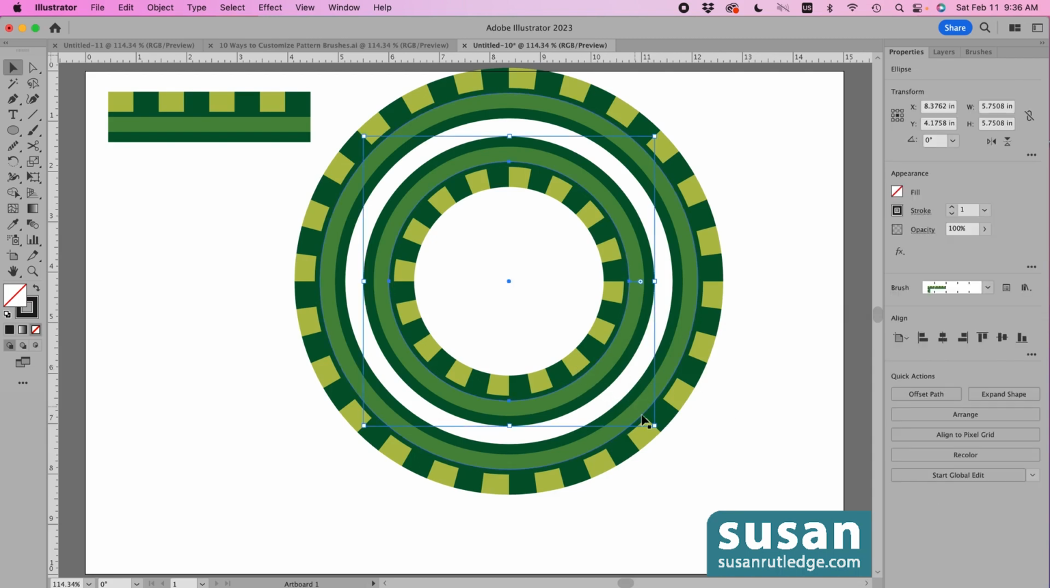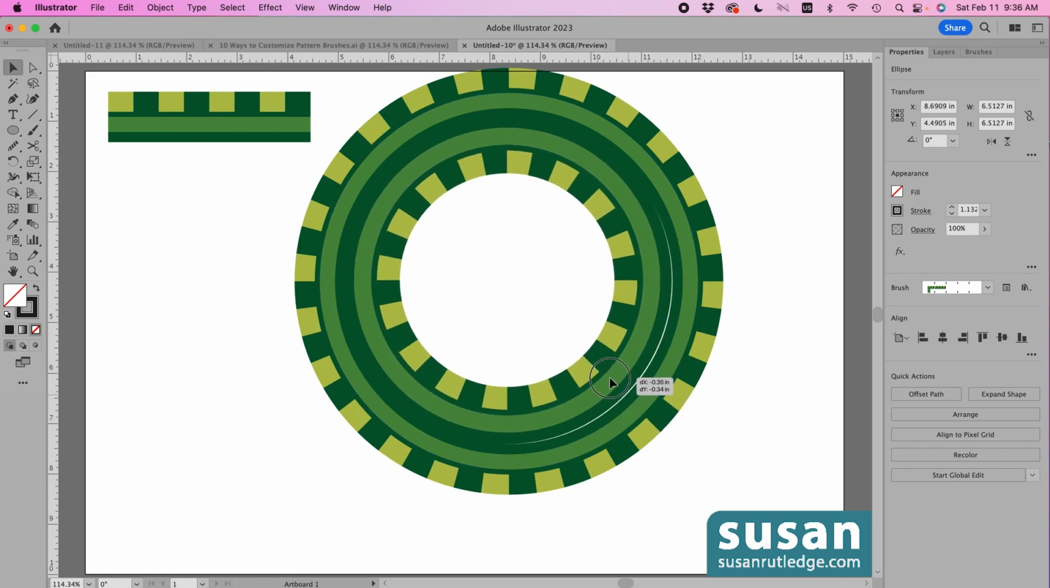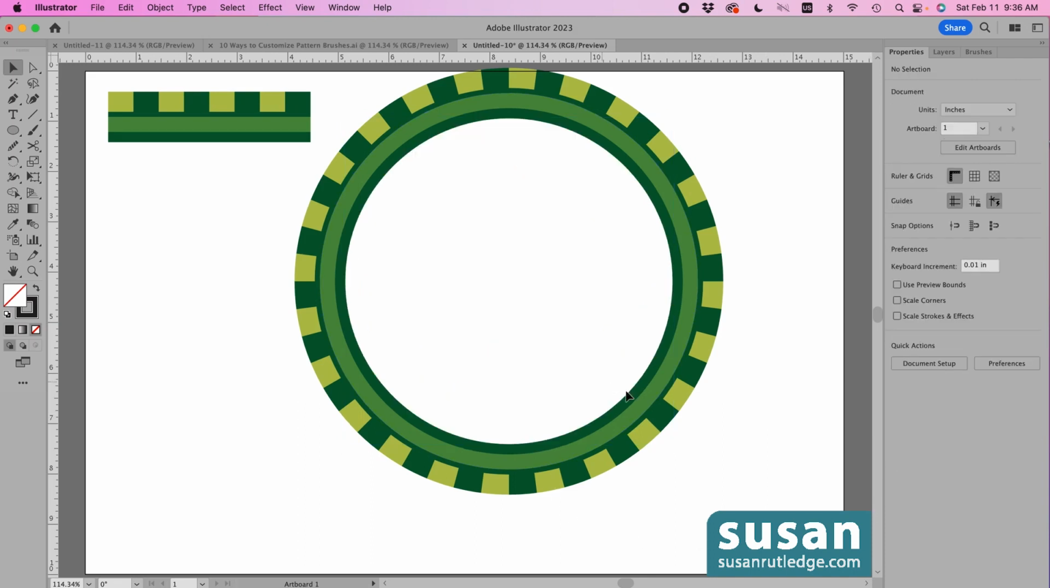And if we increase the size here, you're going to see this can actually be a kind of a cool look to have one flipped across. So that's the fourth way to customize your pattern brush. And let me delete this center one.